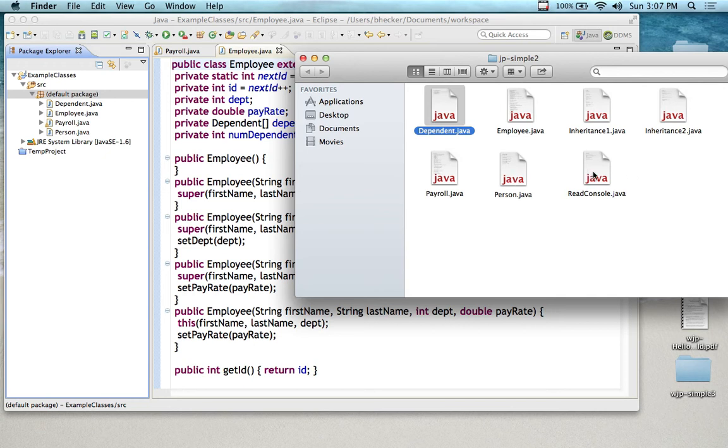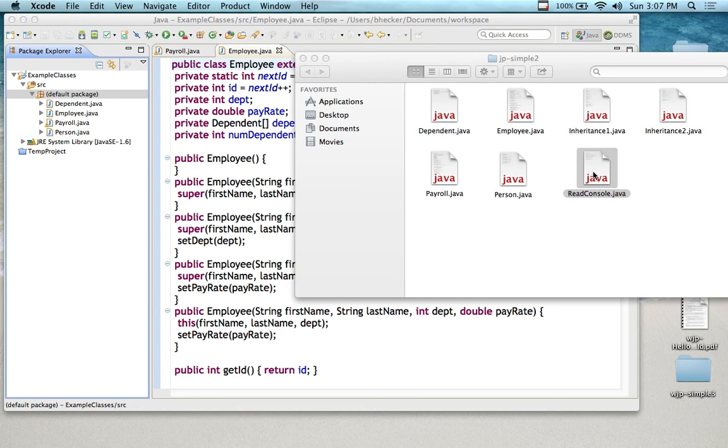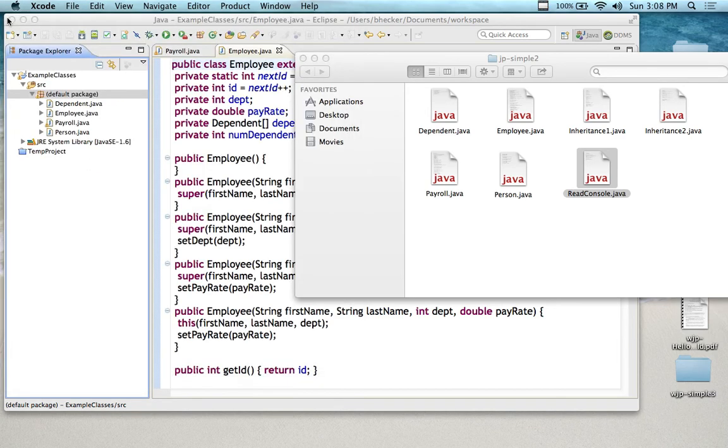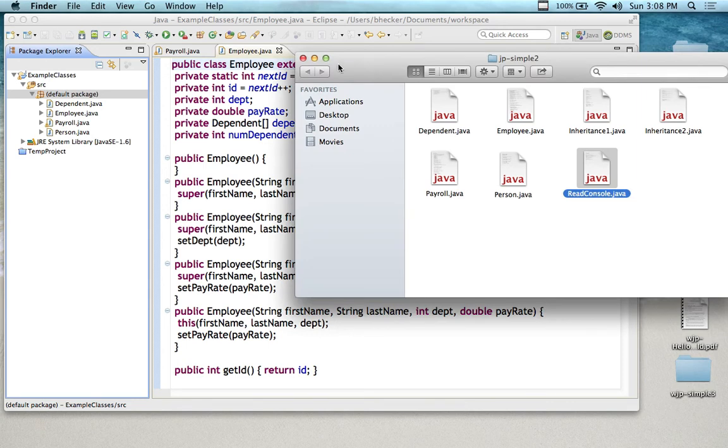What's this other one? Read console. Let me take a look at this read console. Let's see what this is in here. I believe it's going to be our input. Buffer reader, yes. System in. I'll show you that later.